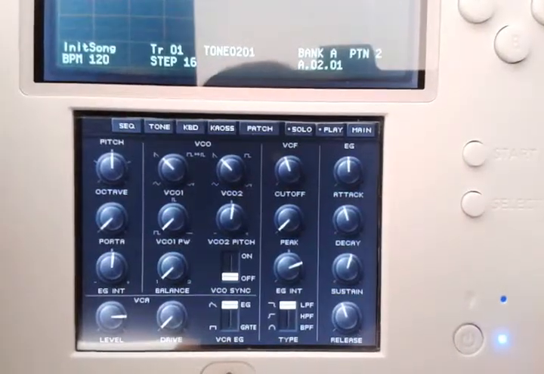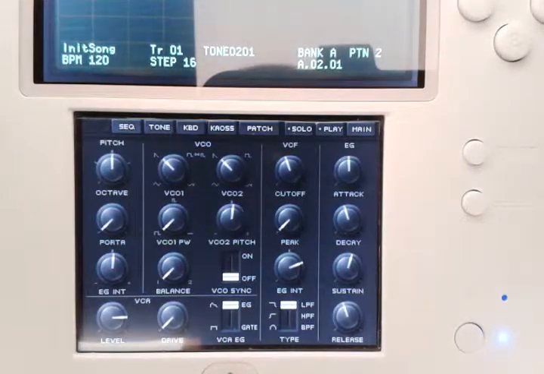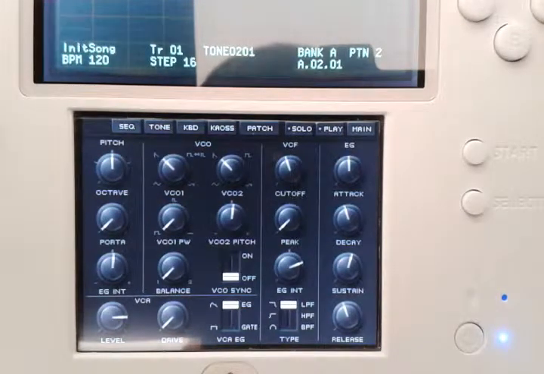Okay, and that's about it for the envelope generator. I hope that this has become somewhat clear. I know that I had some problems understanding it the first time I came across an envelope generator, so don't worry, you will get it eventually. Okay, bye.